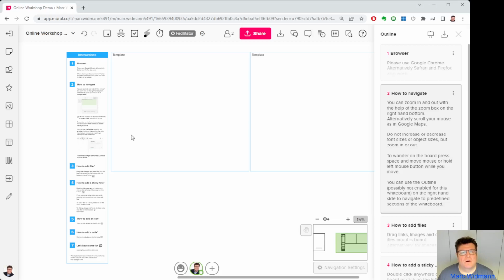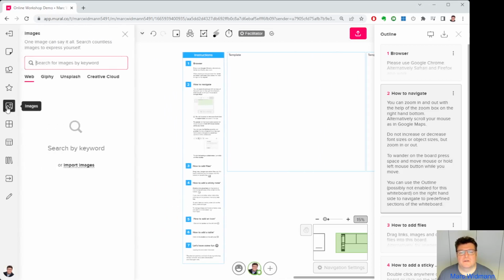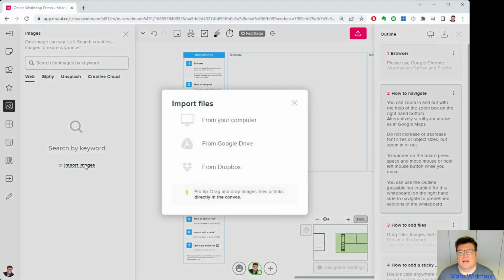Okay, now how do I add files, images, links? If I want to add an image, I just click onto this image icon on the left-hand side, and I have a lot of different places. I can import an image by simply dragging it here, or if I click onto here, I can then select where I want to import it from.